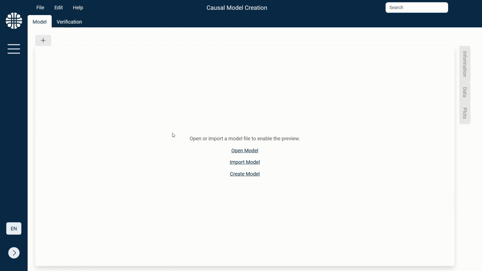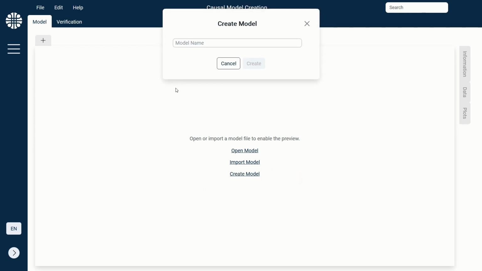We now have three options. Loading an existing model from our local hard drive or loading a model from cloud storage. Such existing models can be inspected or modified. For this video, however, we select the third option, which is creating a new causal model from scratch.